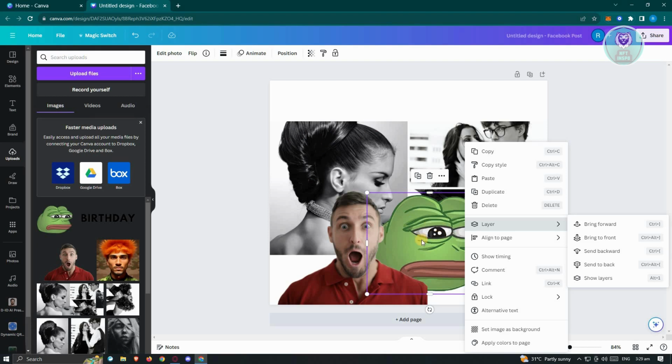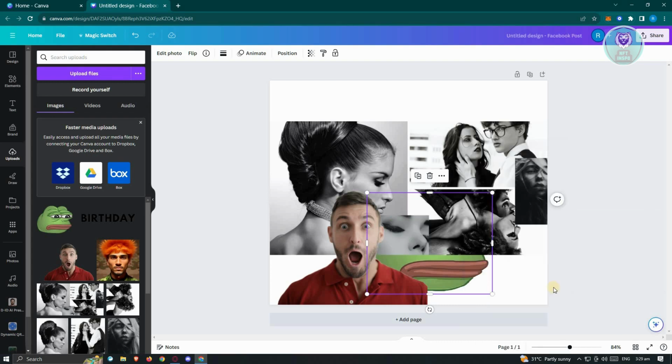If you want to bring this forward, select the option that says bring forward. It's going to bring this up one level. But if you want to add this to the very front, you have to choose the option that says front. Here we also have send backward and send to back. Just to give an example, I'm going to send this photo to the very back. So let's click on send to back.